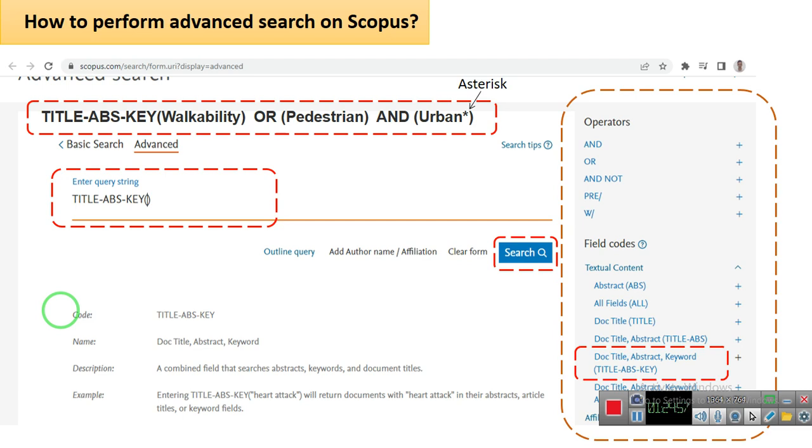As you can see, when you click on this item on the right side, you can see in the box there is an additional statement named TITLE-ABS-KEY. What does it mean? It means that when you want to search for your keywords, it will delve into the titles of papers, the abstracts of the papers, and the keywords of the papers. This is one of the most appropriate ways of searching your items.